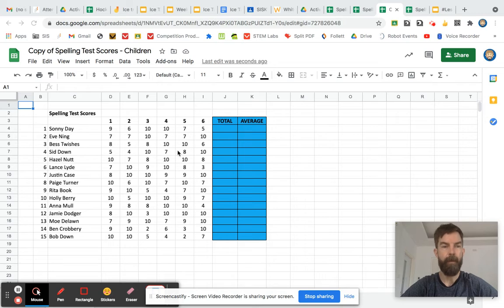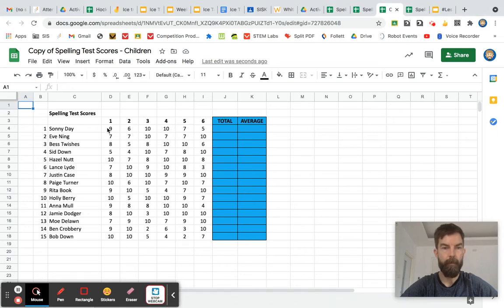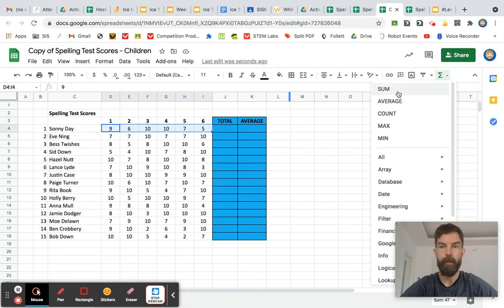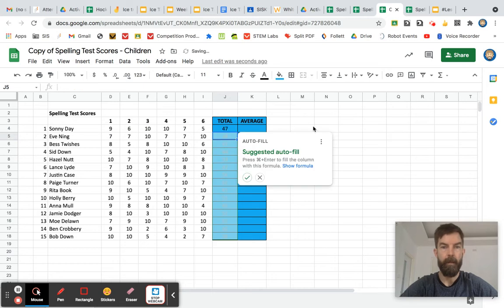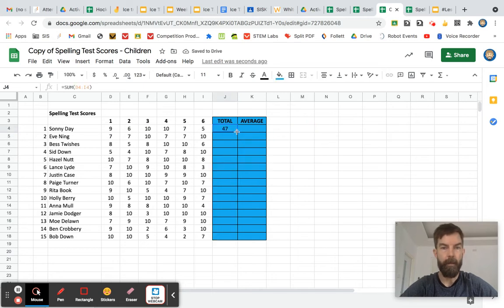Okay, so the first thing we're going to do is look at the first student, Sunny Day. These are Sunny's test scores for the first 6 spelling tests. What we want to do is total up his total score, so we can use the function bar sum. And that looks right, so we can copy that formula all the way down.